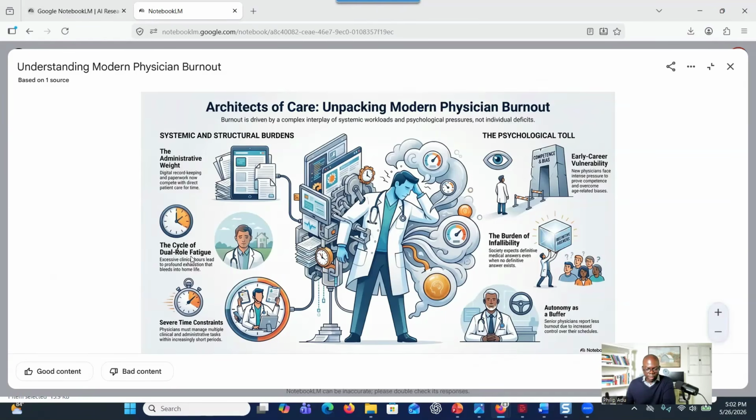Dwell fatigue, the cycle of dwell row fatigue, and we also have the severe time constraint. So you see how the system has been able to provide this illustration that's going to be really helpful, especially when you're presenting your findings. You can put it in your slides and explain to your audience about all these concepts or the themes that you came up with. So that's what a system can provide to you.